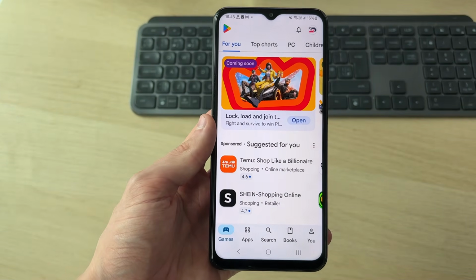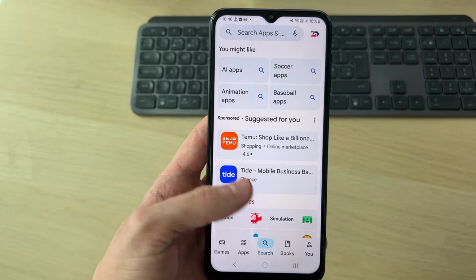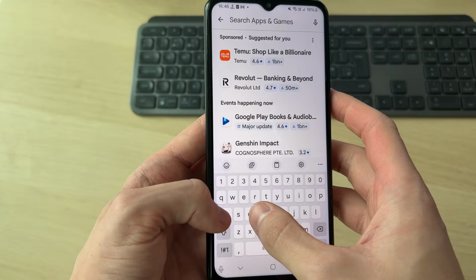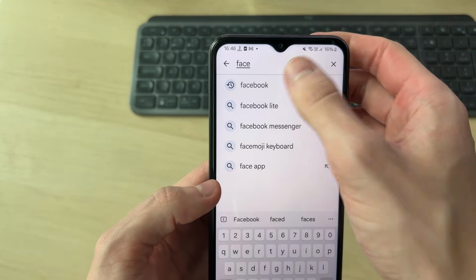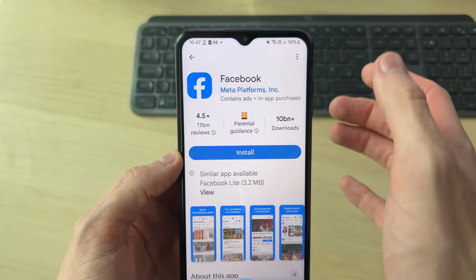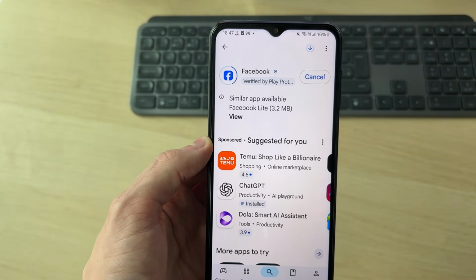Then what you need to do is you want to go to the bottom and you can press search, and you need to go and press the search bar at the top. And we're going to go and type in Facebook, just like so. As you can see, it's at the top here. To the right, you've got install, and we can tap on it and press install here as well.